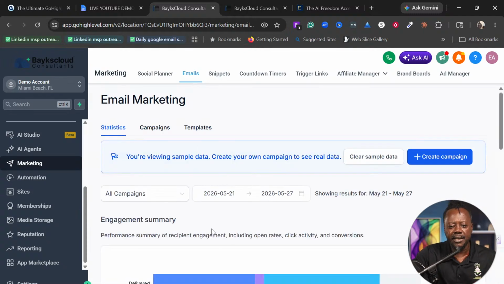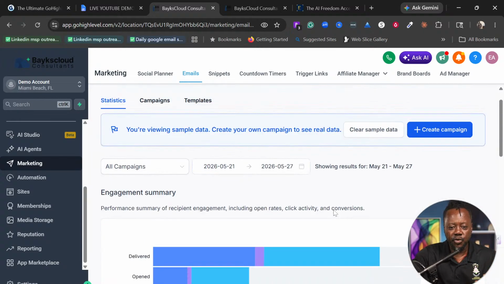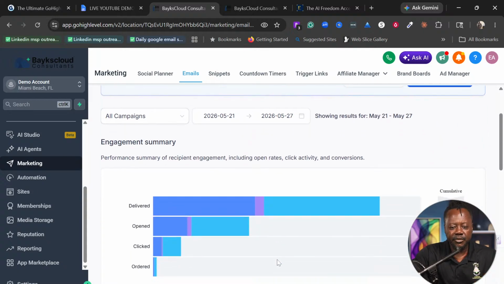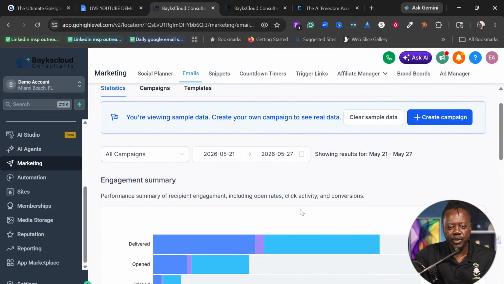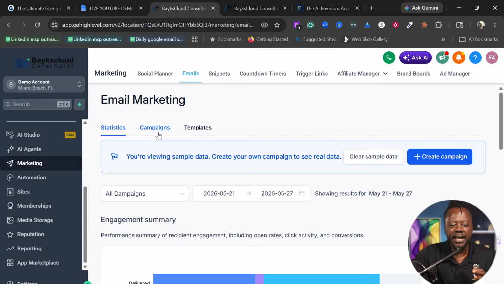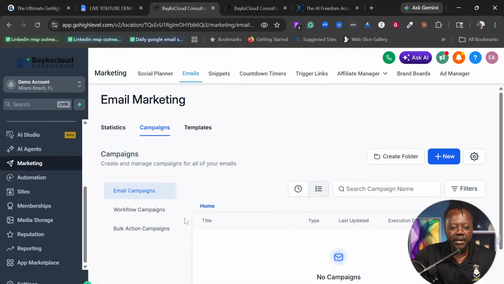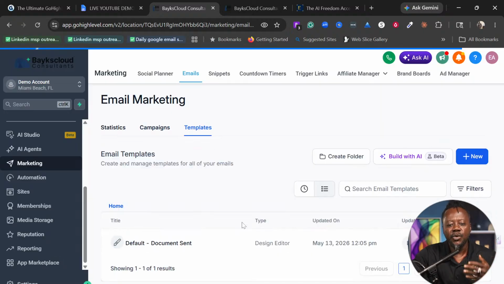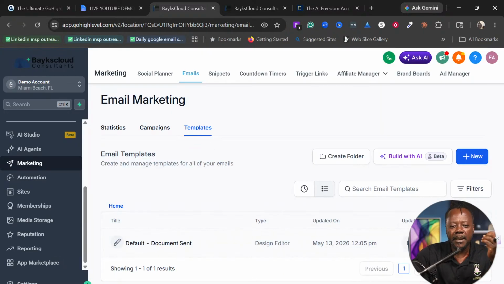Because remember, what we did on the other side was just the setting part. You have to be in the settings to do the email service. Now we know that this is all connected. Even the demo account is not connected to a dedicated email server domain, but this is where we created. So we have statistics, just like we saw for the email. We have the campaigns where you can create email campaigns, and then we have the templates where you can create email templates, so you can use them over and over again.